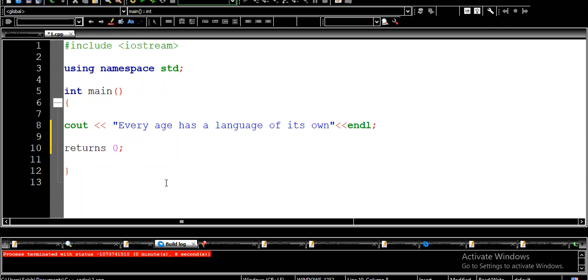Instead of return, if I write returns, will it work? The answer is no. Why not? Because the compiler only knows return 0 as the syntax for ending the program. Return is a word, or I can say a token, that is recognized by the compiler. In the same way, if I write cout, it will show something as a print. But if I write couts, will it work? The answer is no, because cout is recognized, but this one is not.